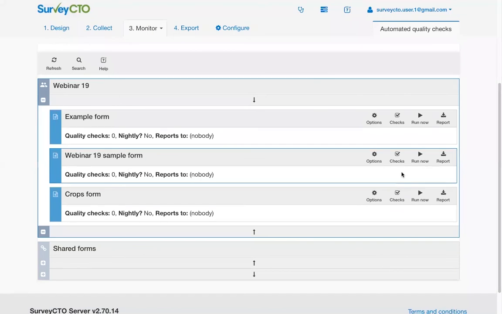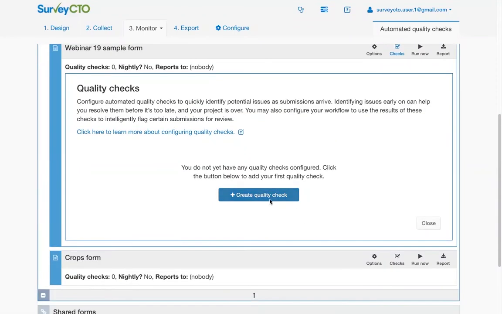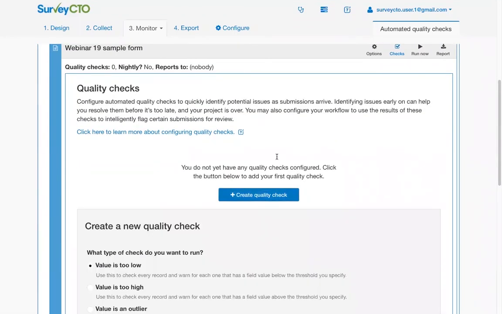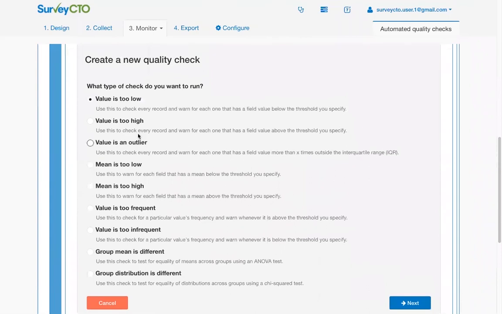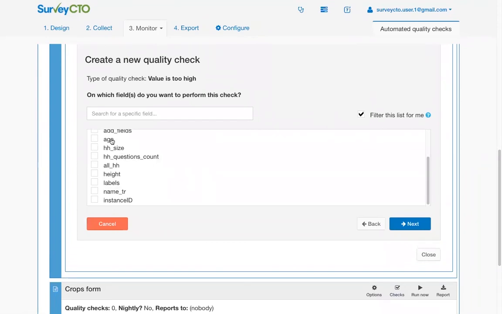Here is the form we submitted data for earlier. Let's create an automated quality check. I'll click Checks, then Create Quality Check. Let's check if the value is too high, then click Next. I will select the field Age, then click Next.